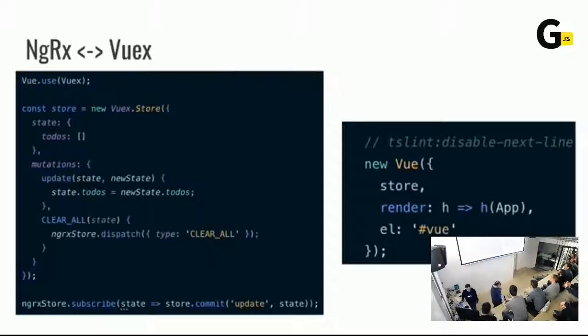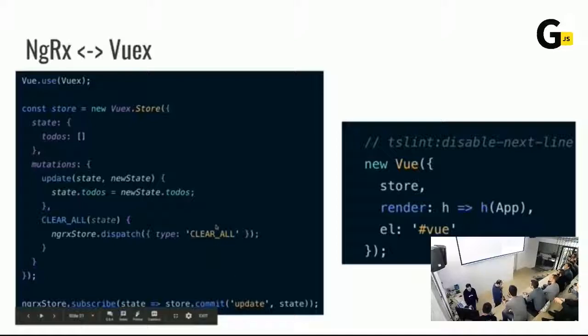For Vuex, it's the same. It's even fewer lines of code than the React wrapper. So here we just say for Vue, okay, we have to use Vuex. We create a new Vuex store, and then the only thing, I subscribe to my NGRX store, and each time the state is updated, I just commit an update to the Vuex store.